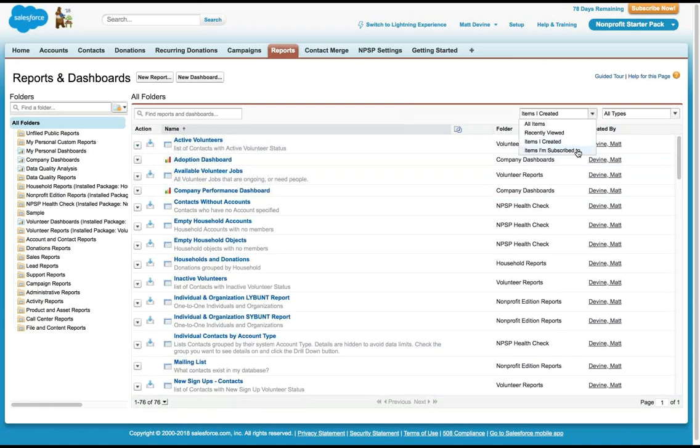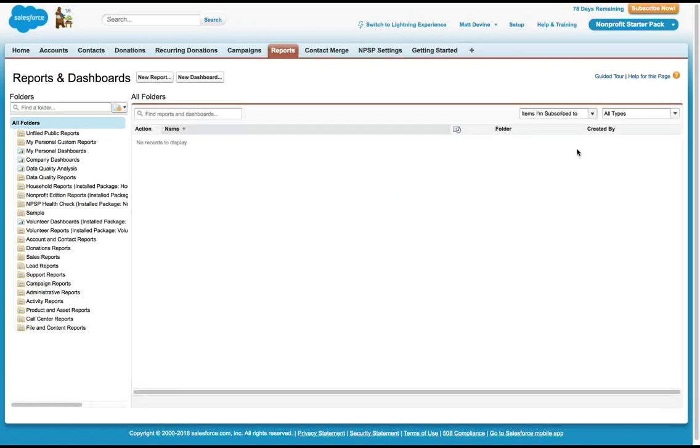And then also you can see a listing of items that I've subscribed to. Now, if you're not familiar with subscribing to reports, what this essentially means is that you're going to be looking for report notifications when the metrics of a specific report are important to you and they meet certain conditions or criteria. And then you can receive an email, a Chatter post, or a Salesforce app notification when a report has met the measurements and requirements that you're looking for.